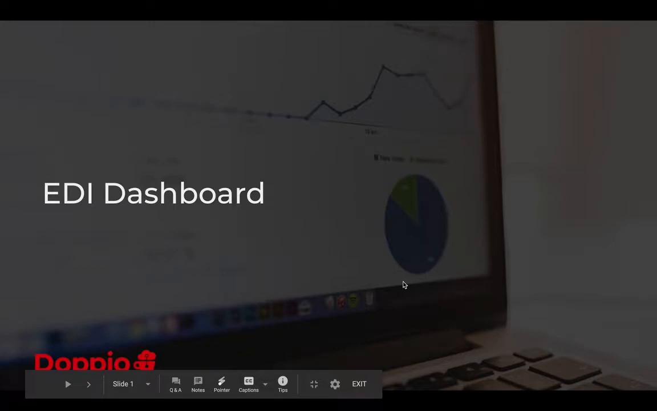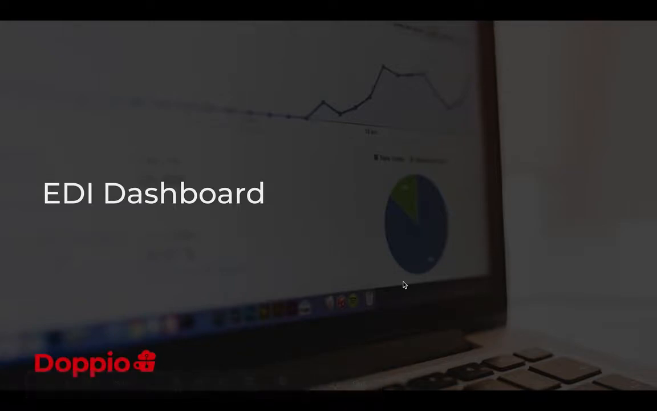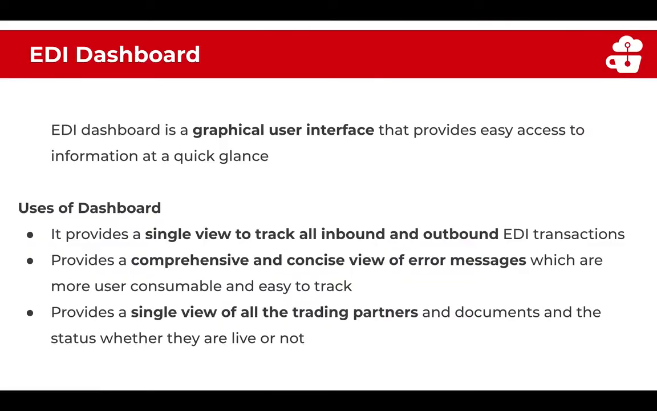Hello everyone, I'm Pallavi and today we are going to overview EDI dashboards. An EDI dashboard is a graphical user interface that provides easy access to information at a quick glance.